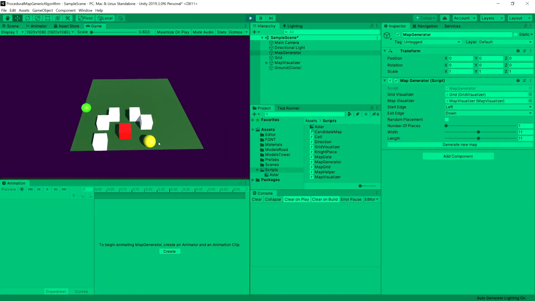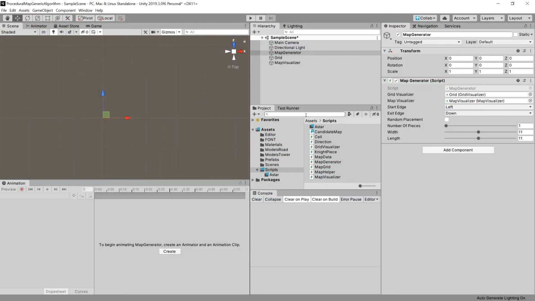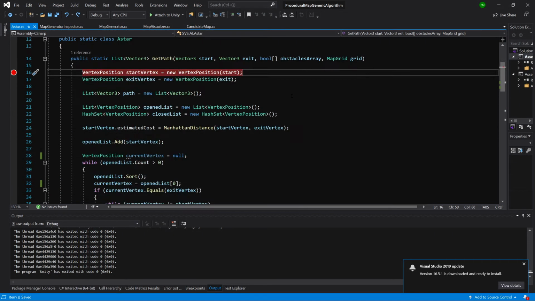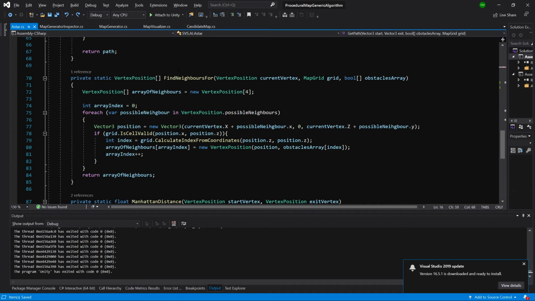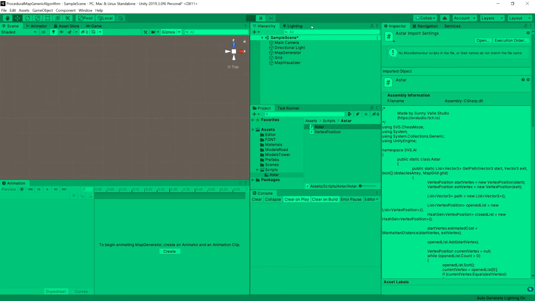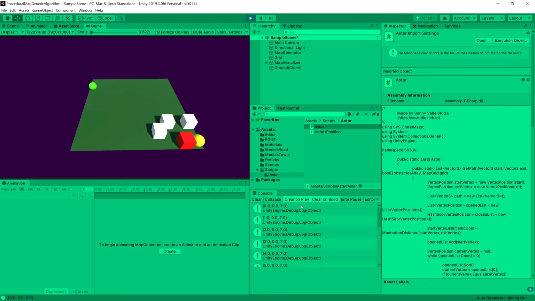That is because we have a bug in our AStar algorithm. So let's stop the game and let's open up the AStar algorithm. Now I have made a mistake here in the FindNeighbor method, because I have passed 2 times z position to calculate index from coordinates. We want to pass x and z. Okay, let's go back to Unity. And now let's run the algorithm. And we can see that we have our positions.